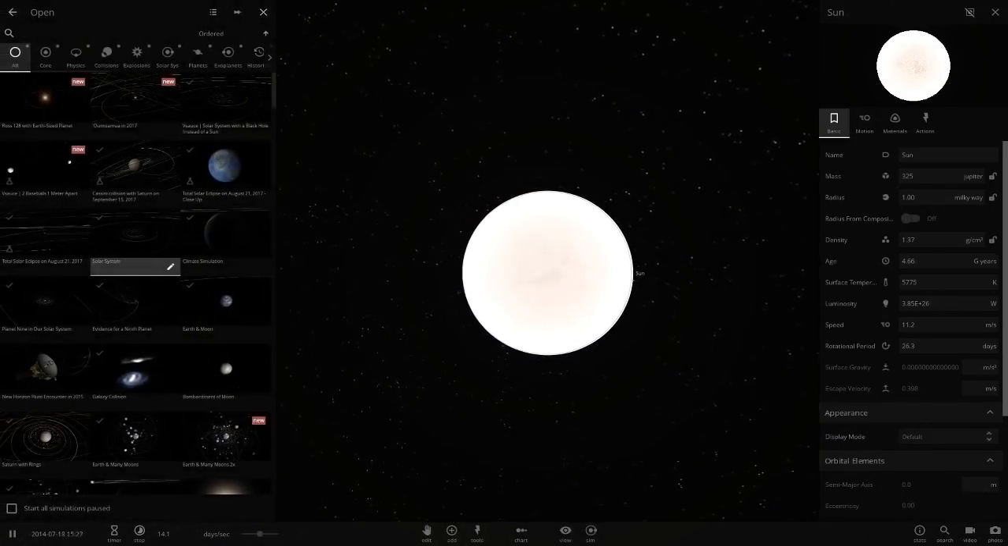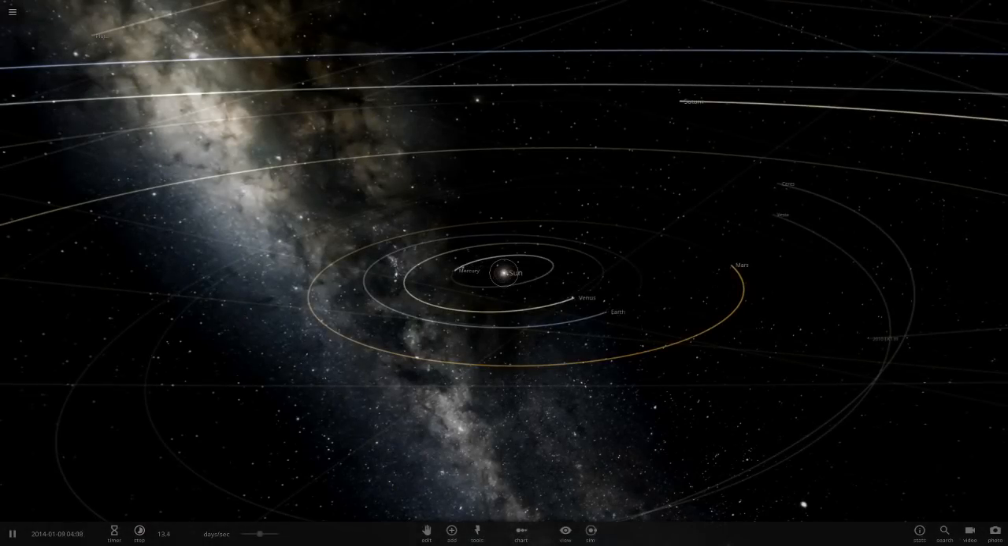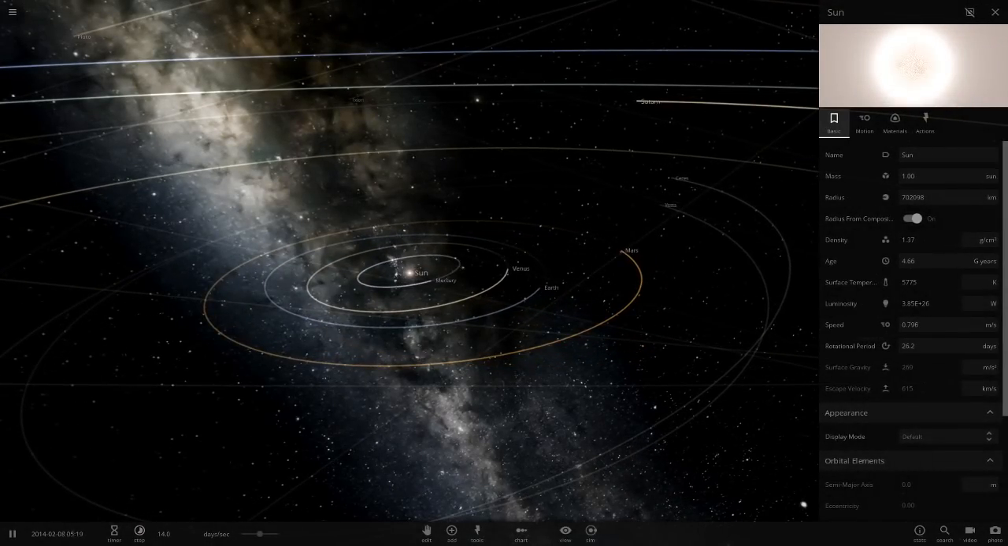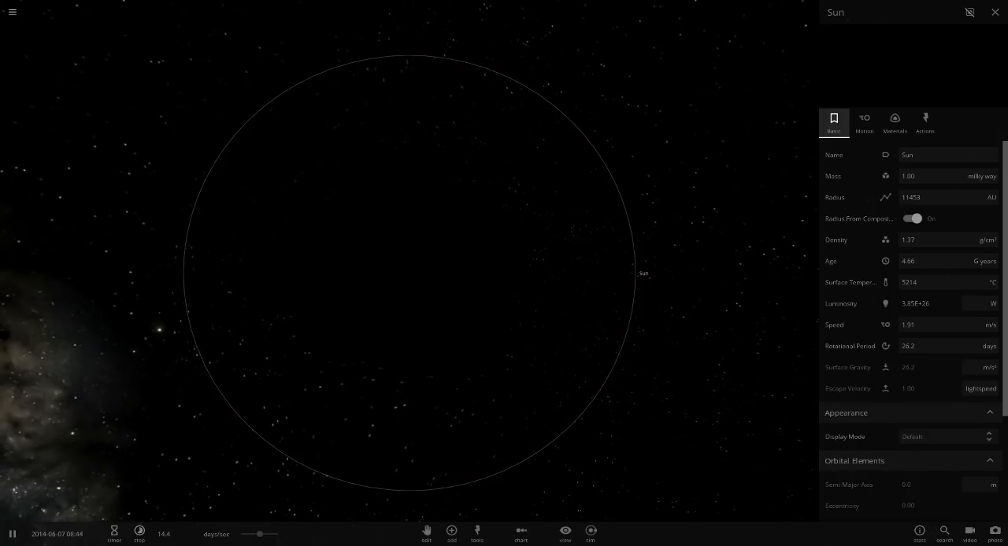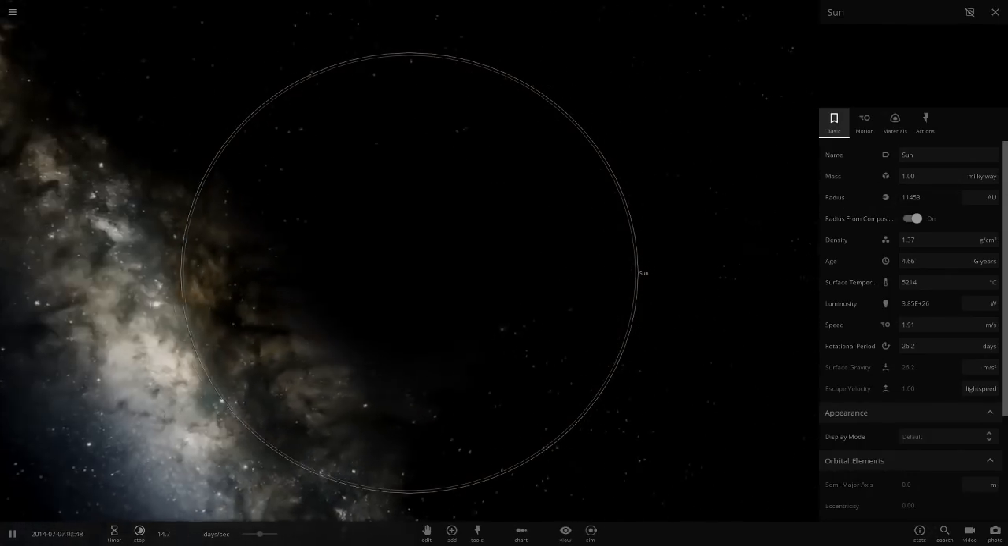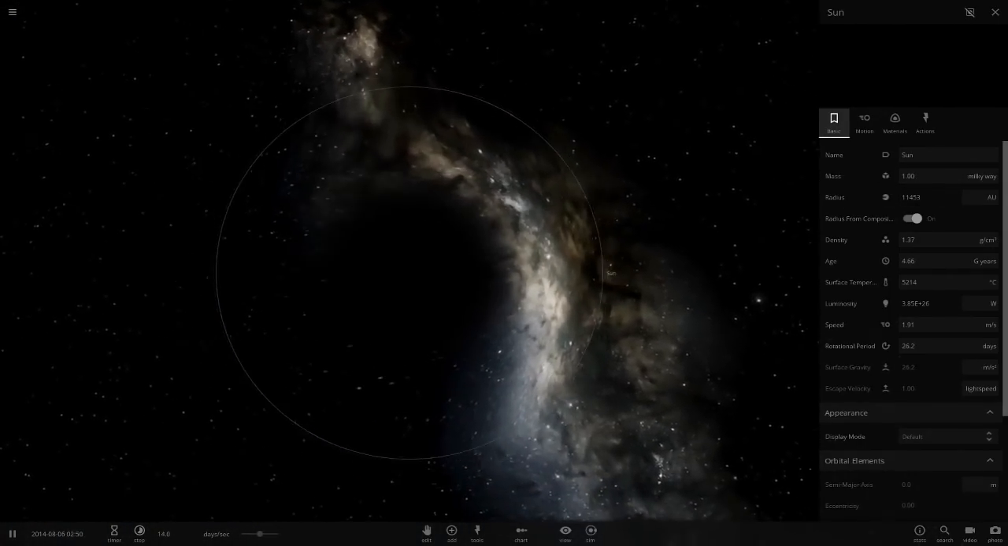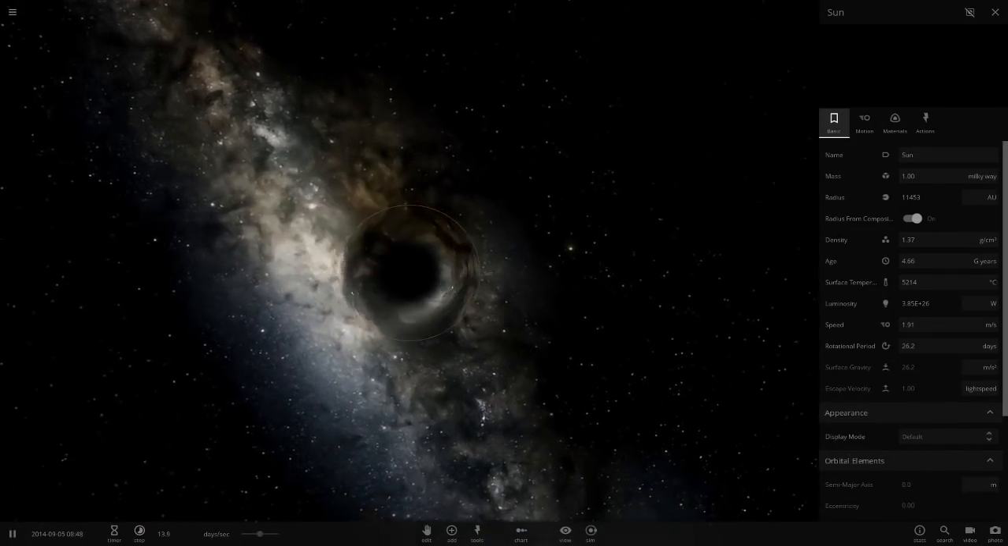All right, interesting. Let's also change the mass to the mass of the Milky Way, just to see if it does anything. Actually, let's leave that on. So let's go one Milky Way. Okay, so that time it just goes as a black hole and it puts it at 11,000 AU in radius. So there's that. Now we've just got a mega, mega black hole there.